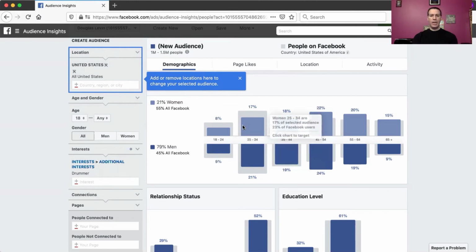And you can also look here at other age demographics. You can see 25 to 34 or 35 to 44, all those kinds of things. You can see that the white is just Facebook in general, and then the blue is how your interest compares to the rest of Facebook. So if I was looking at it, the men that are 45 to 54 are more likely to be interested in drummers than anybody else on Facebook, right?